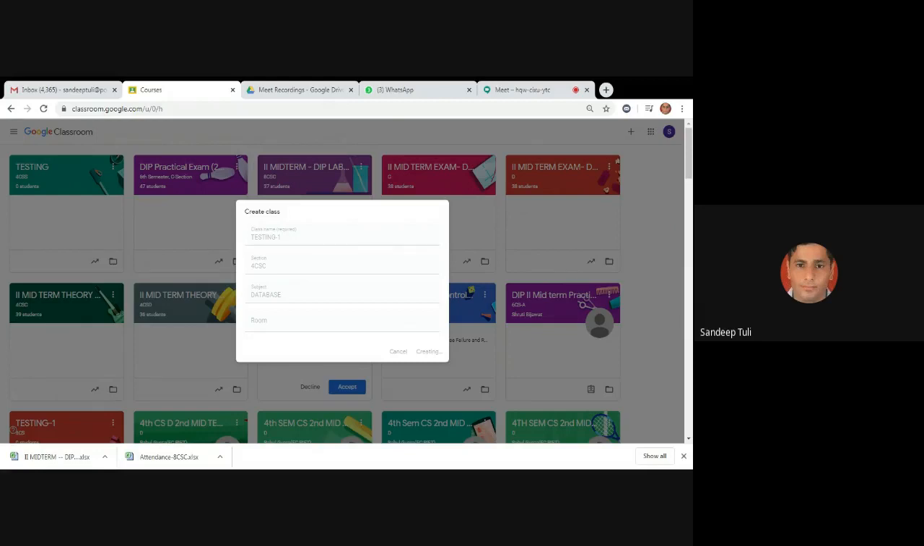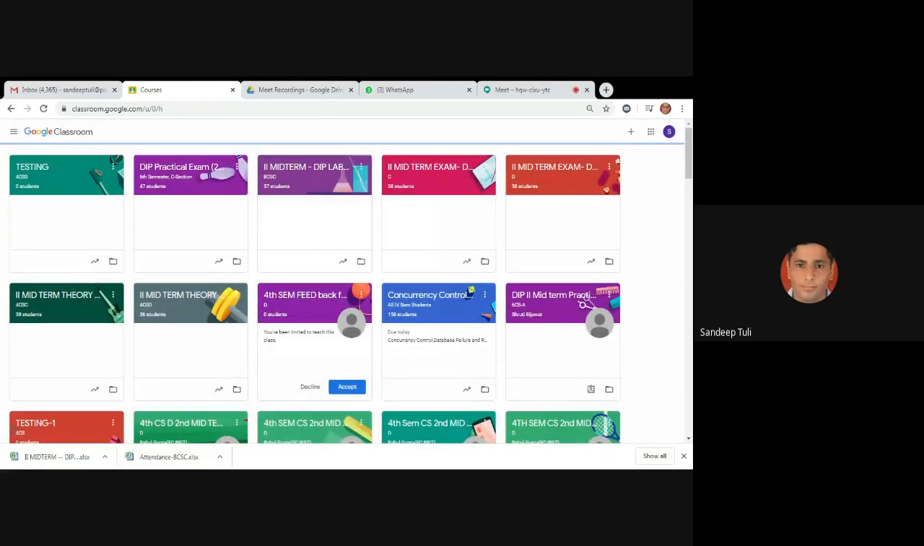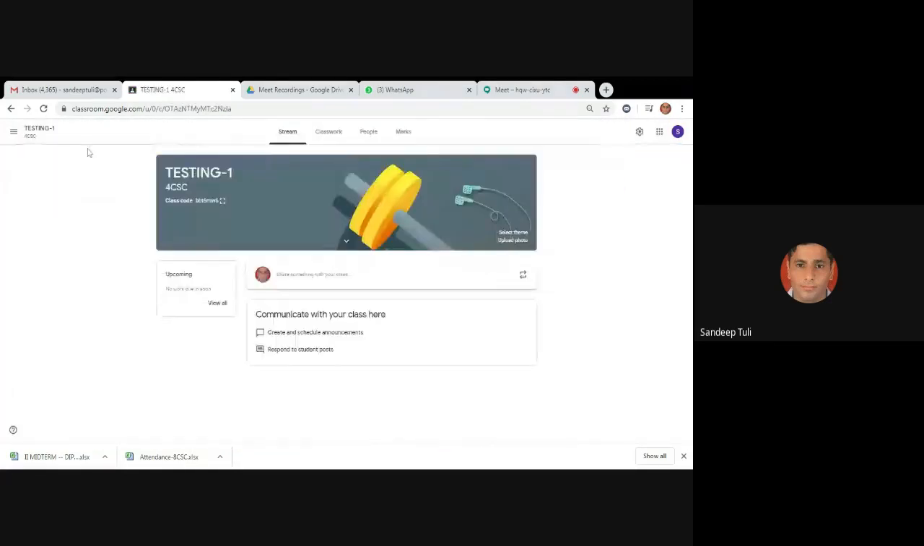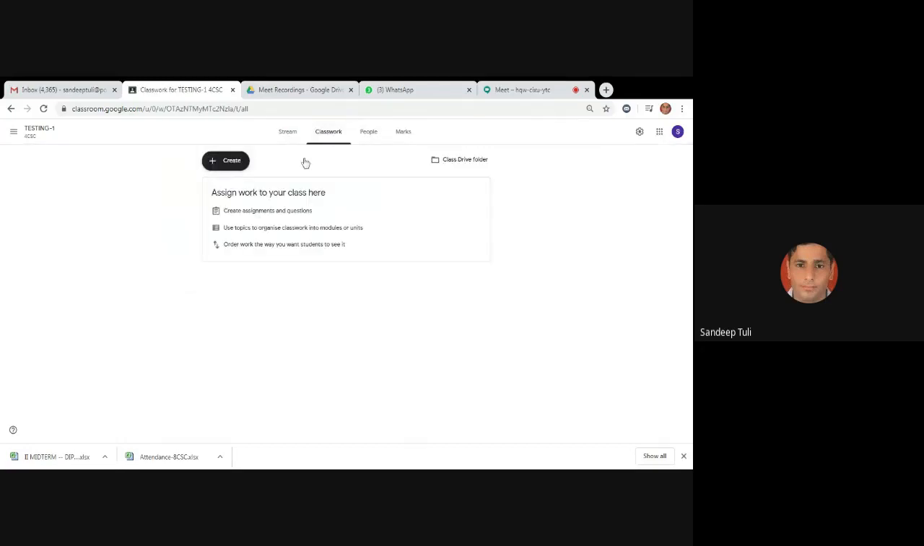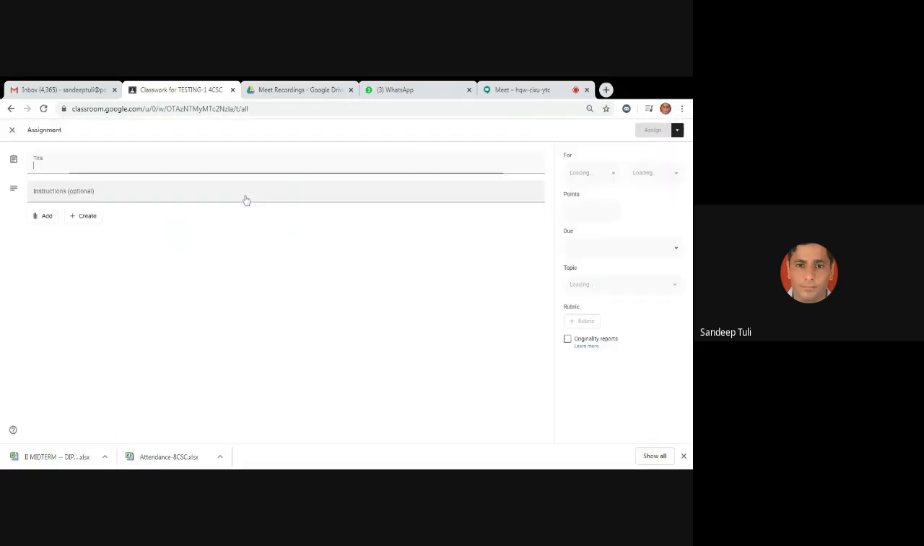As soon as the class is created, we will be directed to a new window, and in this way you will see the new classroom named testing1 4CSC. Here we have four options: Stream, Classwork, People, and Marks. First of all, move into the Classwork section, where we can click on Create in order to create a quiz as an assignment.